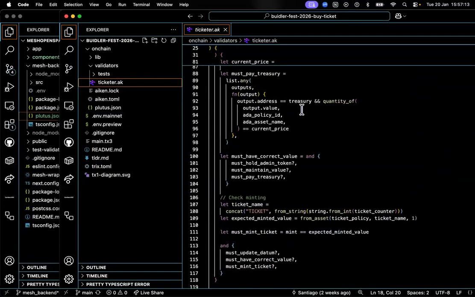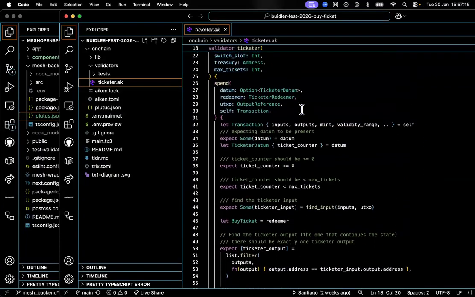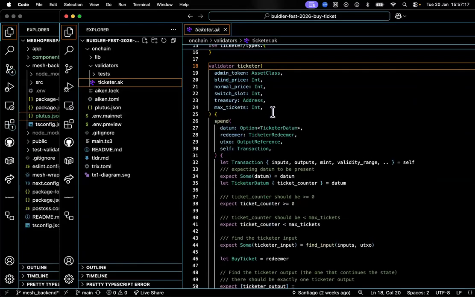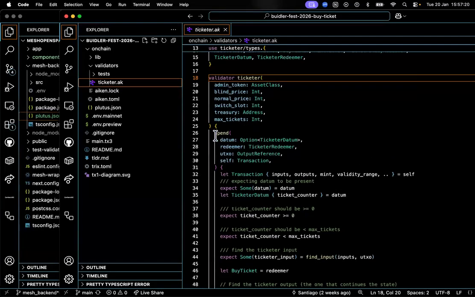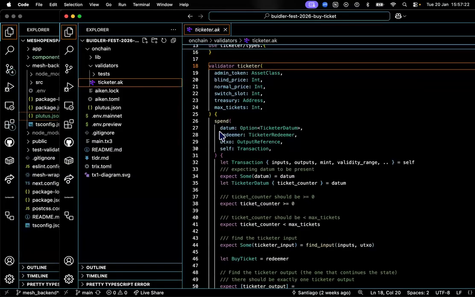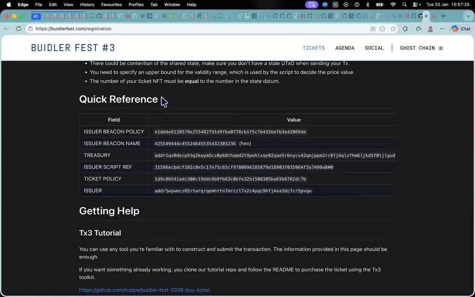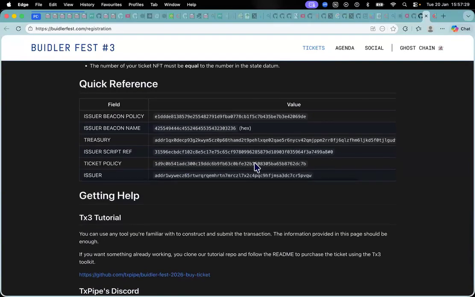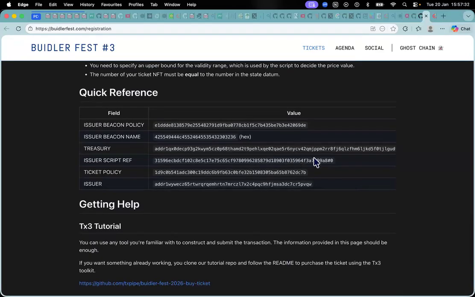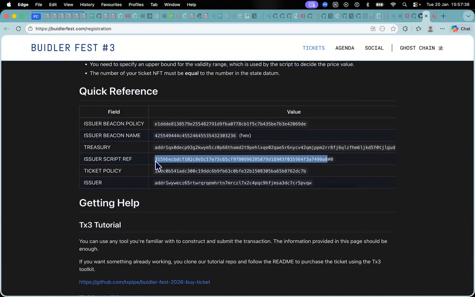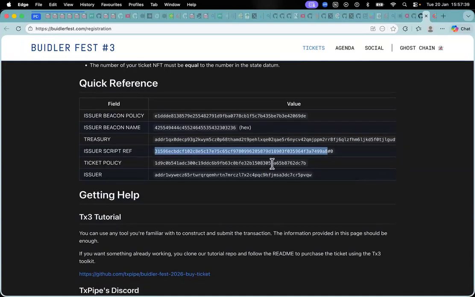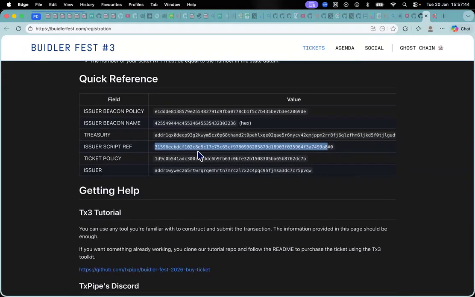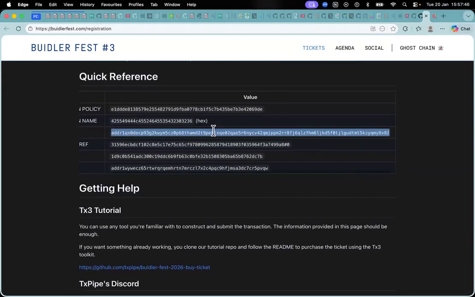This validator, I think the funds we want to unlock, like we want to spend from this validator, has been done by the TxPipe guys already. Or am I wrong about that? For example, this is the ref script, the ref spend script. Correct. The treasury.